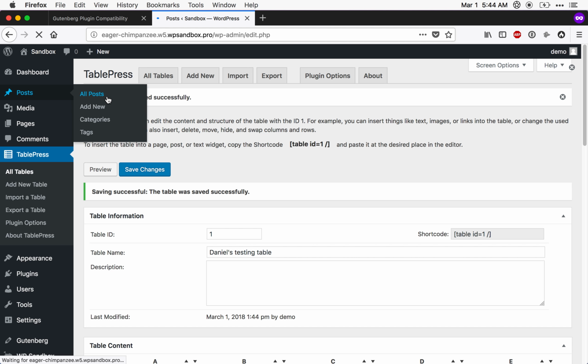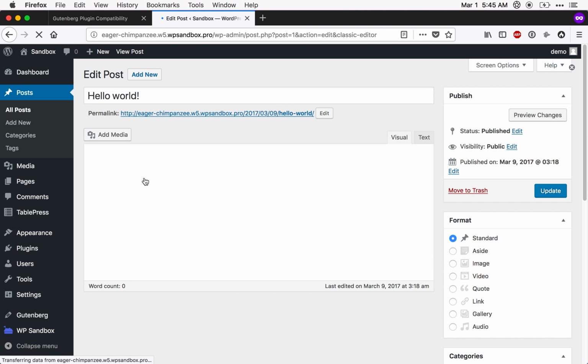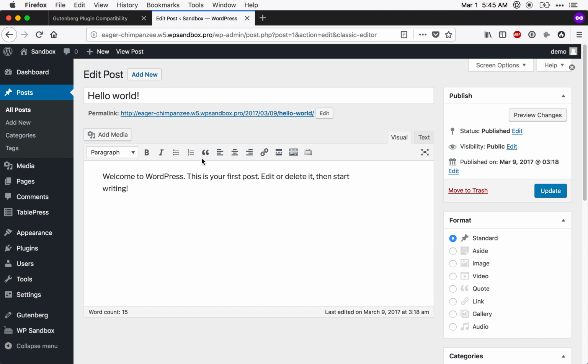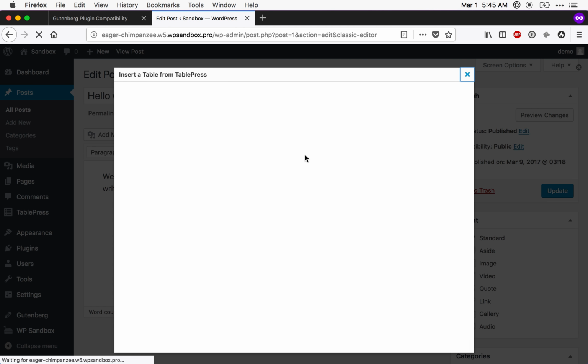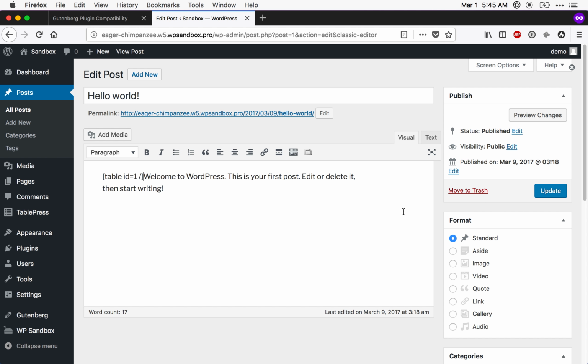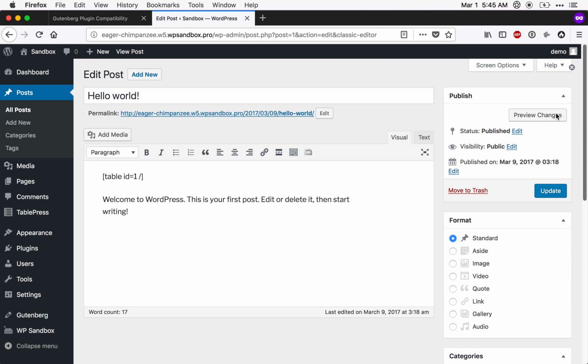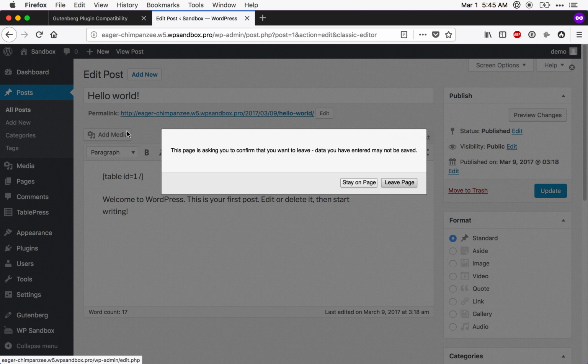Now, first I'll want to inspect the classic editor to see if this plugin exposes any UI in the classic editor. Exposing UI is a good indicator that the plugin integrates with the editor. So it does have a TinyMCE button here, insert table, and then there I can insert my shortcode. But it doesn't have anything else. It doesn't appear. So now I'm going to go ahead and go to Gutenberg.